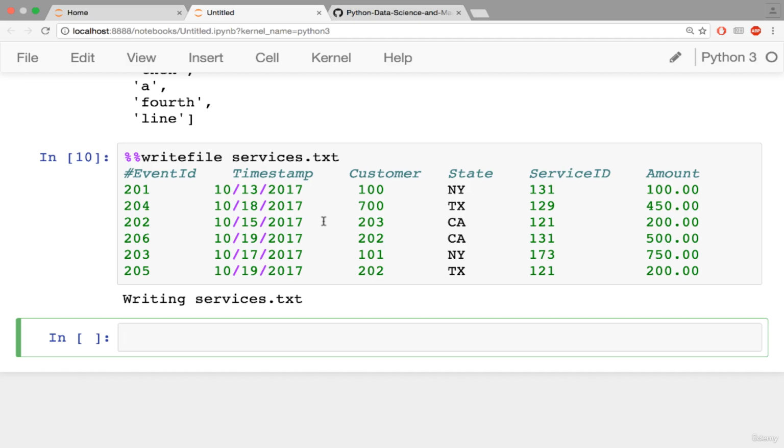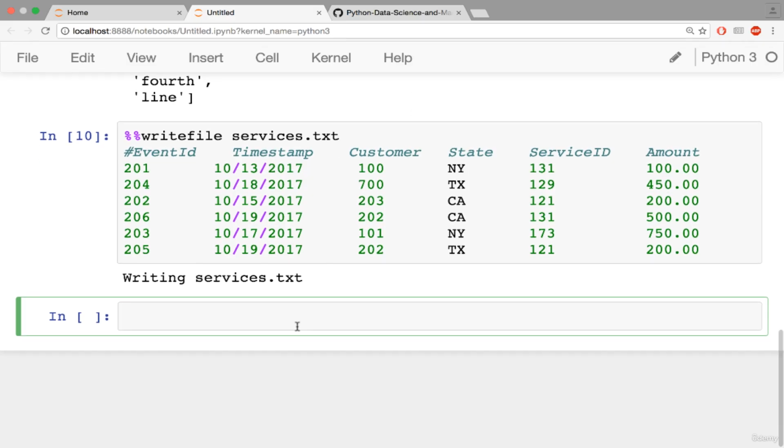We have an event ID, some sort of timestamp for that event, the customer that did some sort of purchase at that event, the state they did the purchase in, what service they purchased, so that service has an ID, and then the amount in dollars of how much that service cost. Okay, so we can just pretend that this is some data that represents services sold to maybe some sort of software as a service business. We'll go ahead and say services is equal to sc.textFile, and we'll say services.txt.